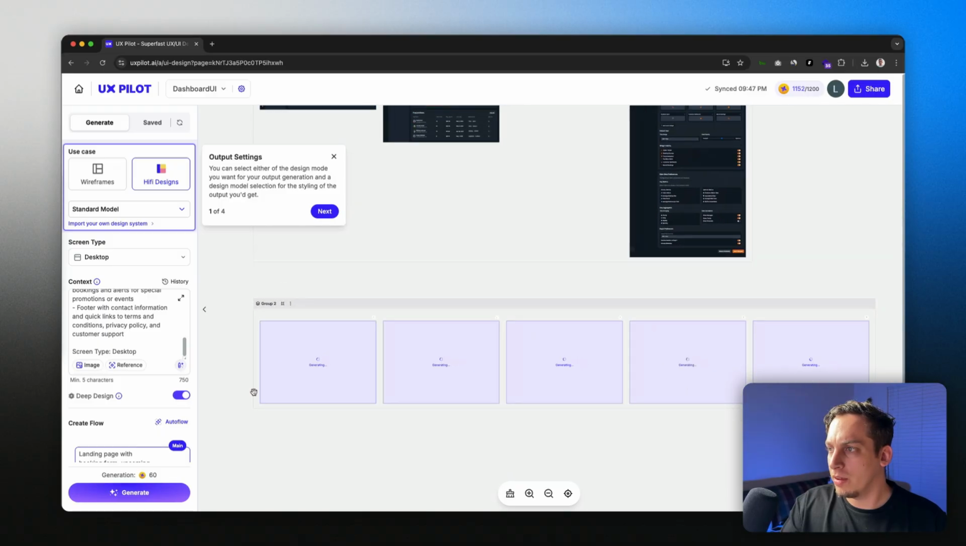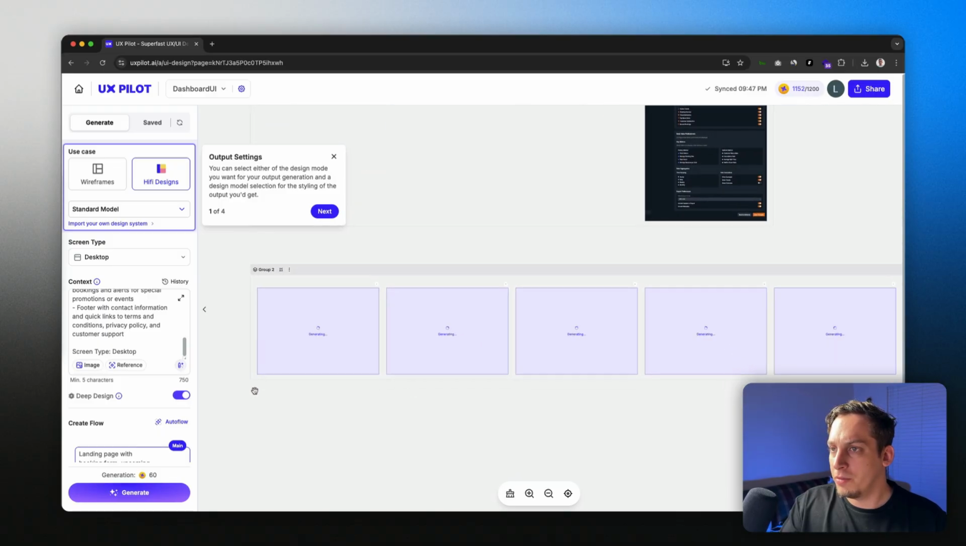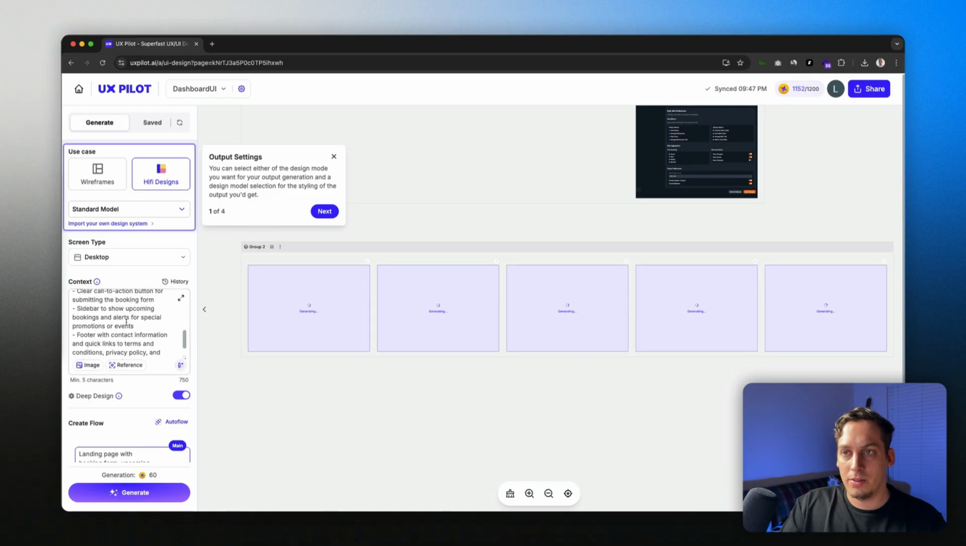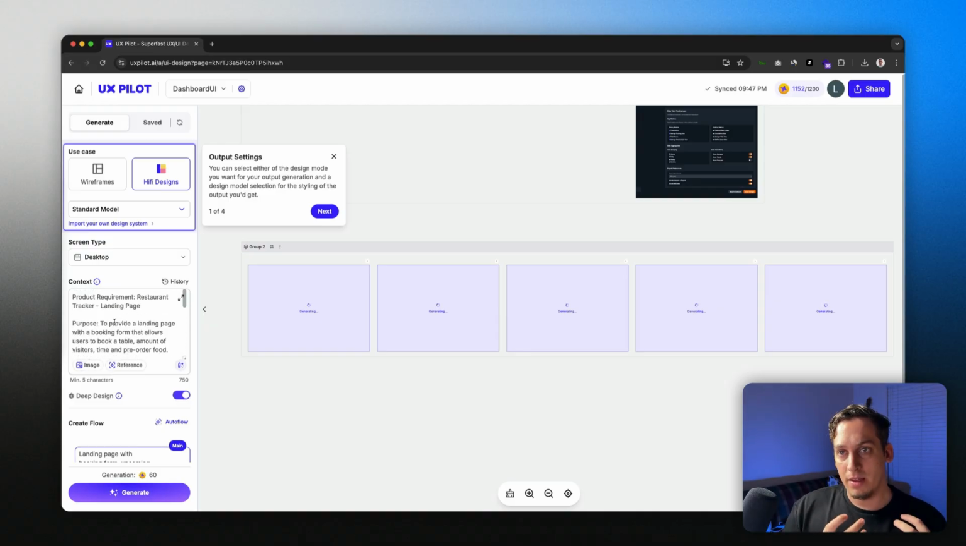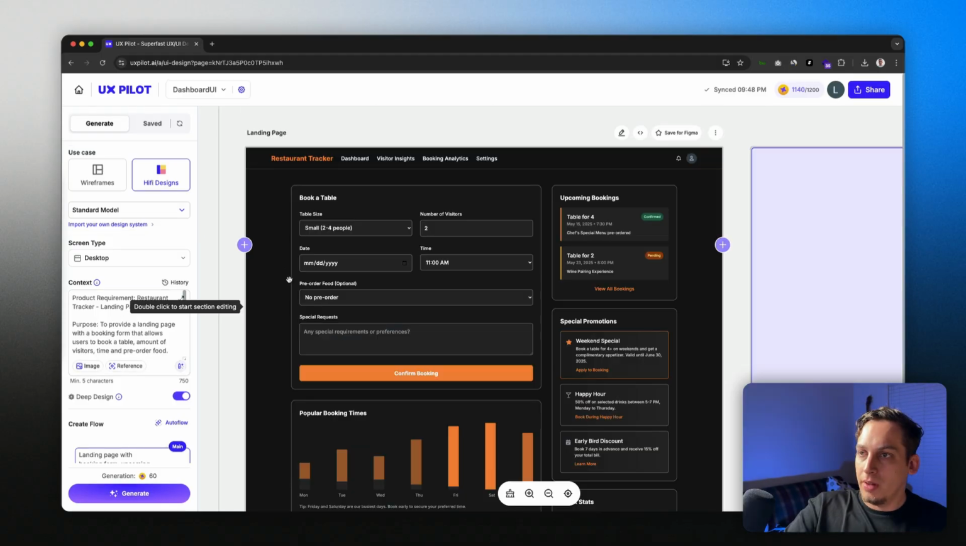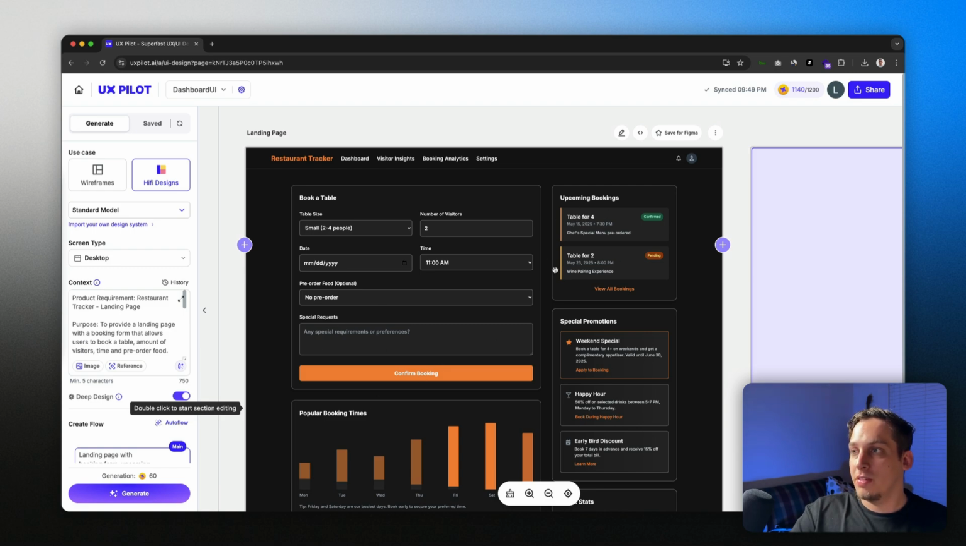or more. I think it's like 5 of these different pages that belong to this home page that kind of gets the booking of the user and then sends it to that app, which is up here. And we already start getting some ideas. We have this nav bar at the top with user authentication, I guess. And we have this, basically this form: book a table, table size, number of visitors, date, time, pre-order food, special request, confirm booking. And we can see like upcoming bookings.